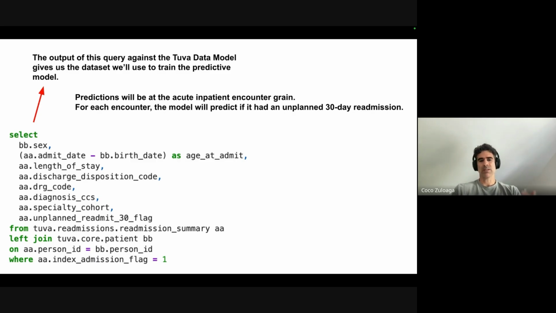So this is the first thing you have to think about when creating a model. You have to figure out what is the training set that we're going to use for the model. In this case, for a readmissions model, it's pretty easy to create this if you're using the Tuva Project because you already have a readmissions table. So you just write this query against that table. The output of that gives you a data set that you can use to train the model.